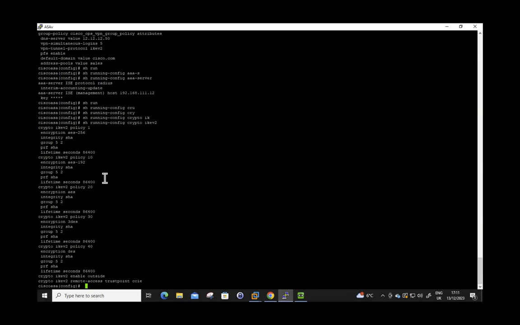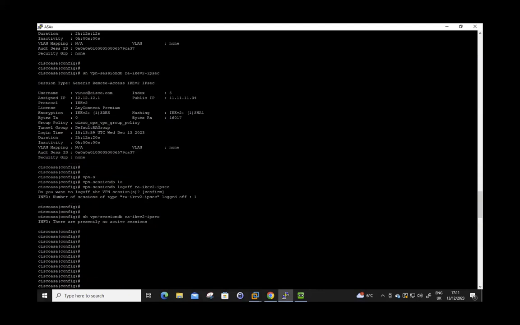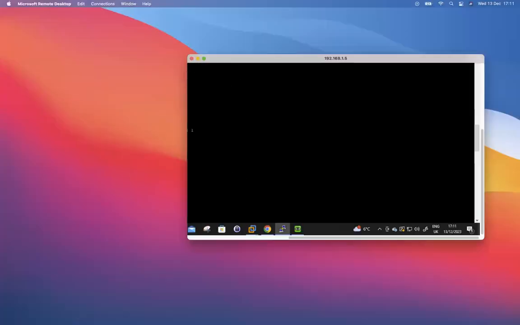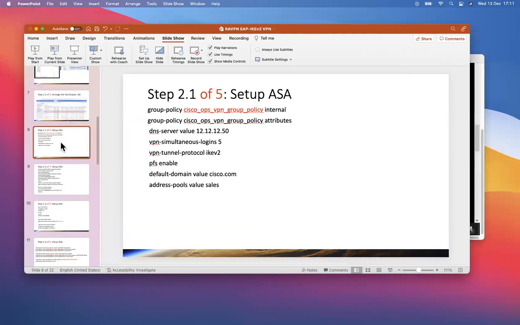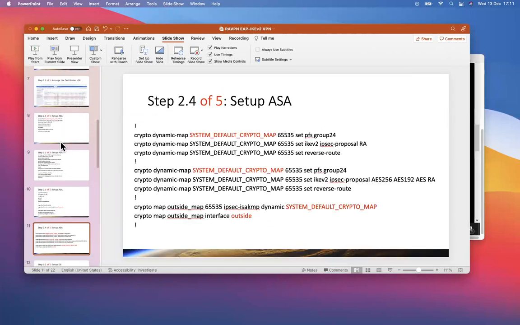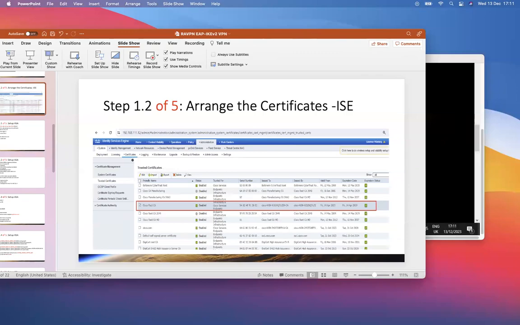But I believe it's pretty evident, and it's pretty easy to understand how we can configure IKEv2 based configuration on Cisco ASA. The configuration on Cisco ASA is pretty easy, and we have covered everything, the technical steps. We have covered it in the slides as well. If you want to get to the details, you can always refer back. I've just pasted each and every aspect of the configuration on the ASA in the slides.